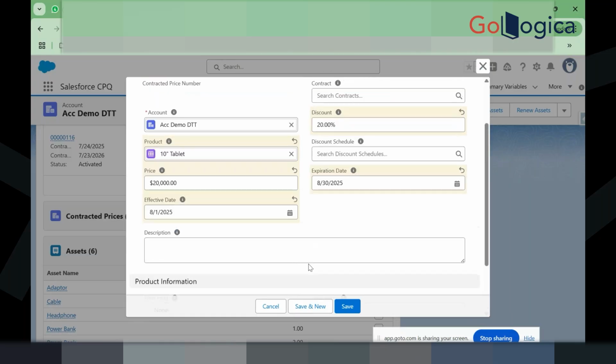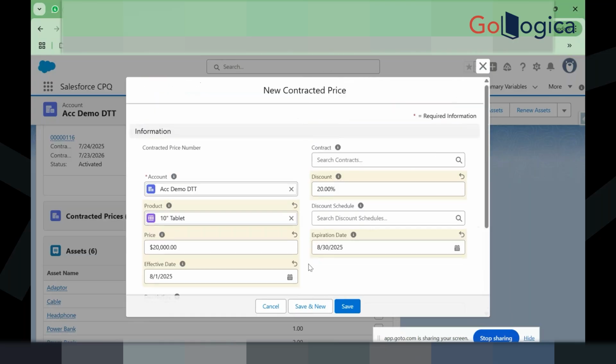So now this is a new topic, contracted pricing. So what is this contracted pricing used for? Any guesses?